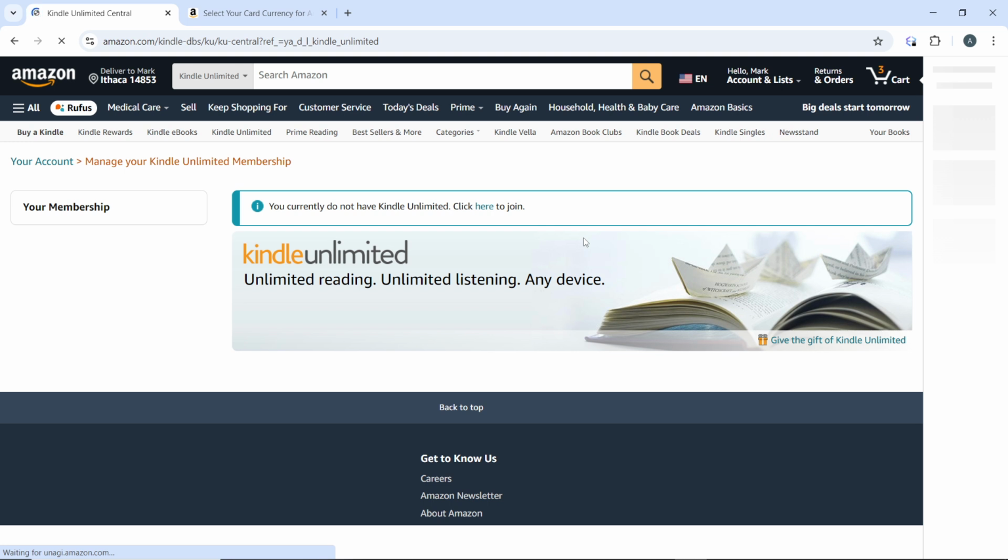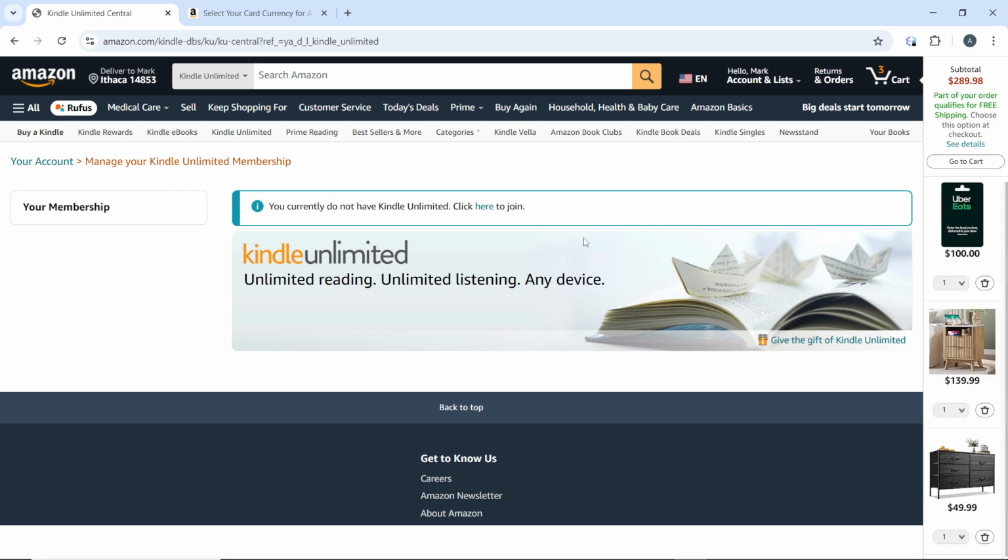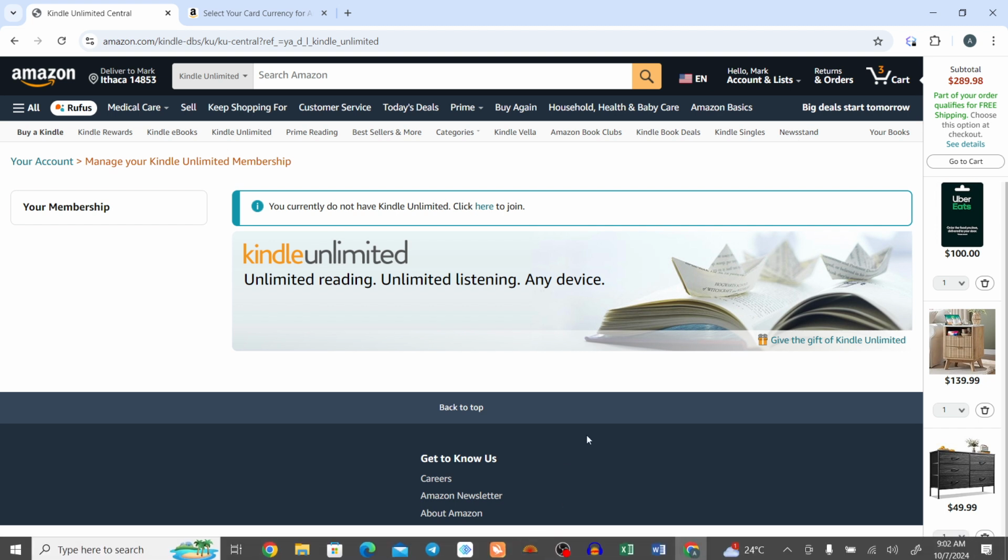Amazon may ask you to confirm the cancellation, so just go ahead and follow the prompt and provide a reason for cancellation if requested. Once you follow the steps, that's it. Amazon will confirm that your subscription has been canceled, and you may receive a confirmation email as well. After completing these steps, your subscription will be successfully canceled.